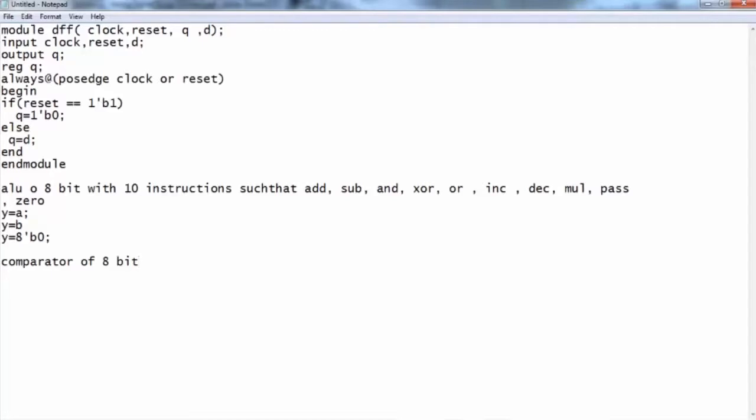So however many operators are available, that many instructions you will design. If you're having 5 operators, you will design 5 instructions. If you're having 6 operators, you will design 6 instructions, using all these operators. If a equals to b, then y gets the value 1, else y gets the value 0. You know how to use the if else statement. I told you right now.